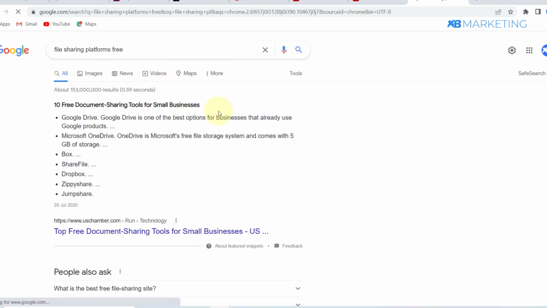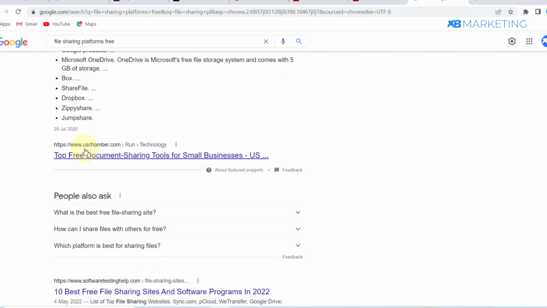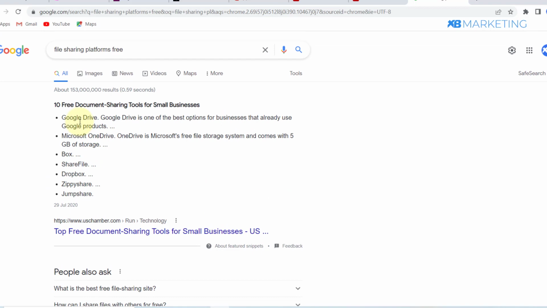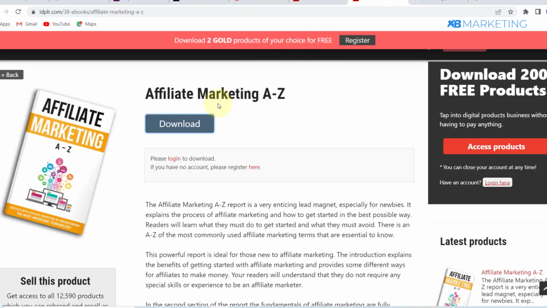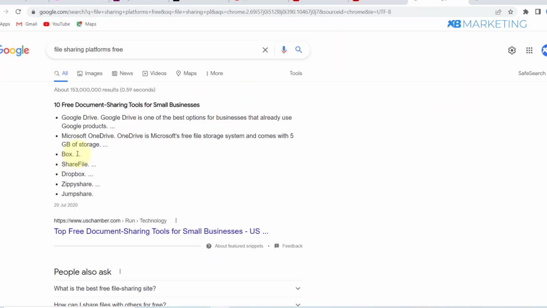Once you have it downloaded, you are going to go with any of these free file sharing websites of your choice. As you can see, we have Google Drive, Microsoft OneDrive, ShareFile, Dropbox, ZBShare, and other options out there. These are free options that you can use to host the product you just downloaded from idplr.com.